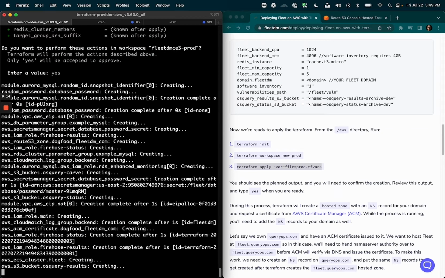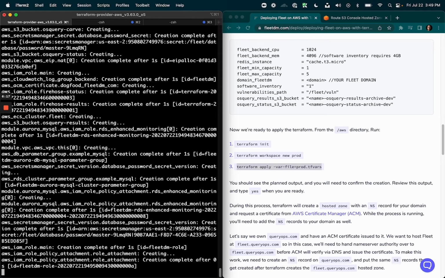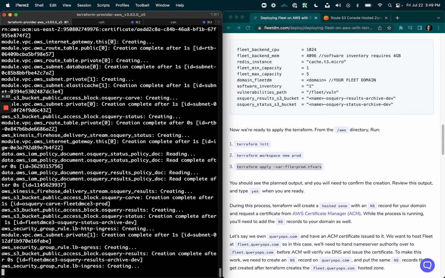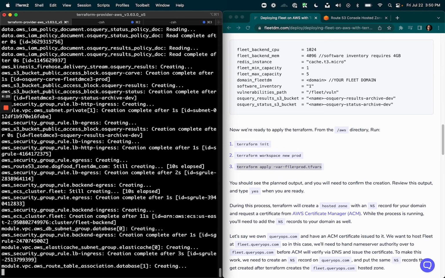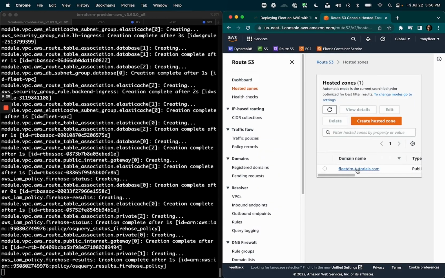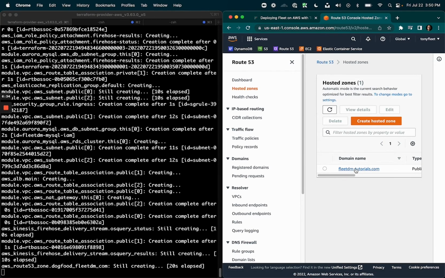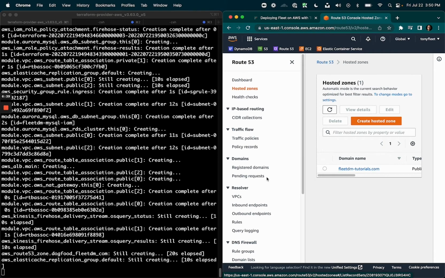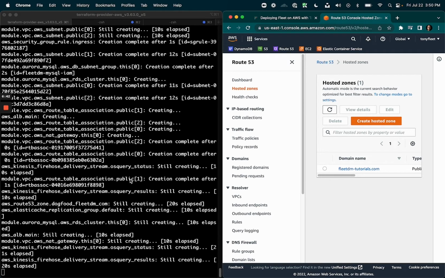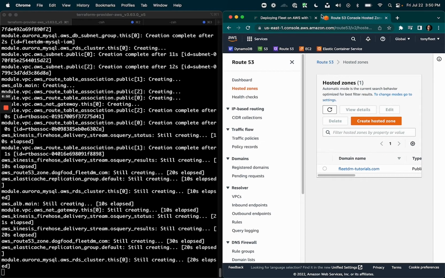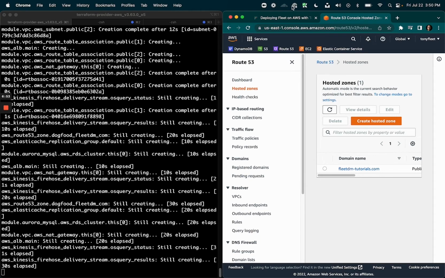Say yes. All right, so it's going to do its thing. While it's doing this, what's going to happen is that inside of Route 53, it's going to create a new zone. Right here, I've got fleetdmtutorials.com. What this Terraform is going to do is create another domain here called fleet.fleetdmtutorials.com, which will include the name server entries that we need to copy into fleetdmtutorials.com. You'll see that happen in a second, so I'll pause the video until we get to that point.